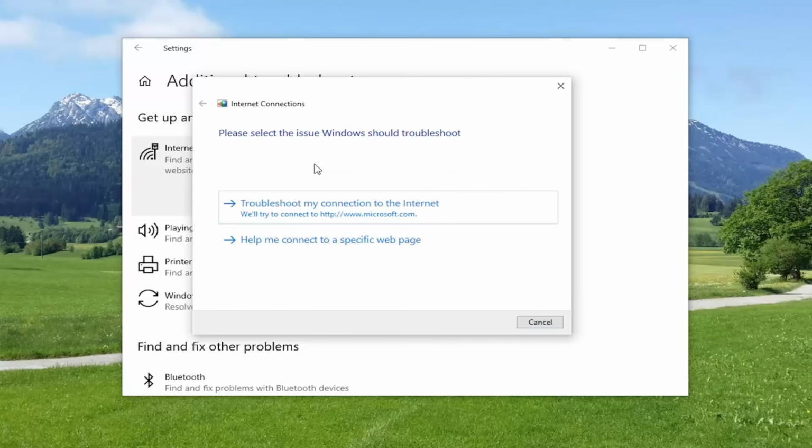You may also want to make sure your Ethernet cable is properly plugged in, or try swapping it out with a different one if you want to see if that could be a potential cause.